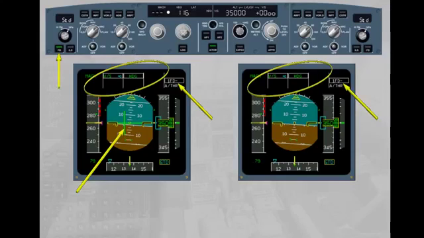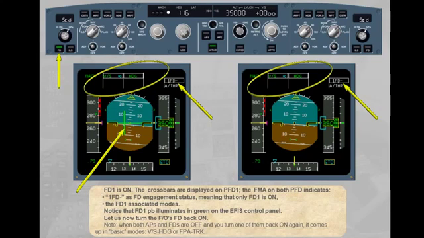Let us now turn the first officer's flight director back on. Note, when both autopilots and FDs are off, and you turn one of them back on again, it comes up in basic modes, vertical speed heading, or flight path angle track.